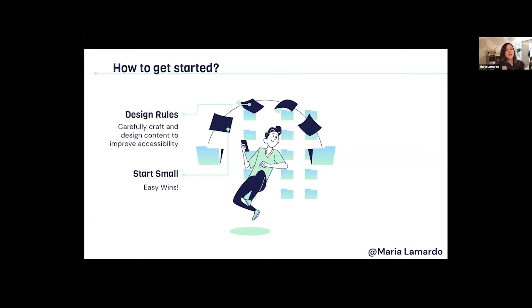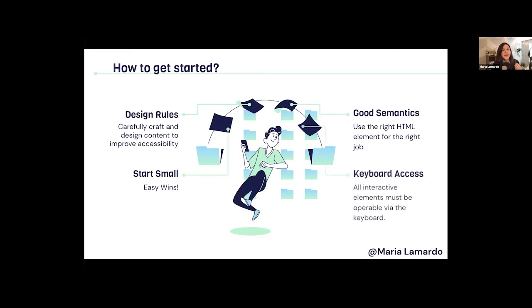There are also simple ways to improve the design of your content, making sure that you're carefully making layouts and content that is accessible. You can also make sure that you're using good semantics, as you can improve your content structure, which is used by assistive technology to navigate your application. And of course, make sure that you're testing for keyboard access, as all interactive elements must be operable by a keyboard.